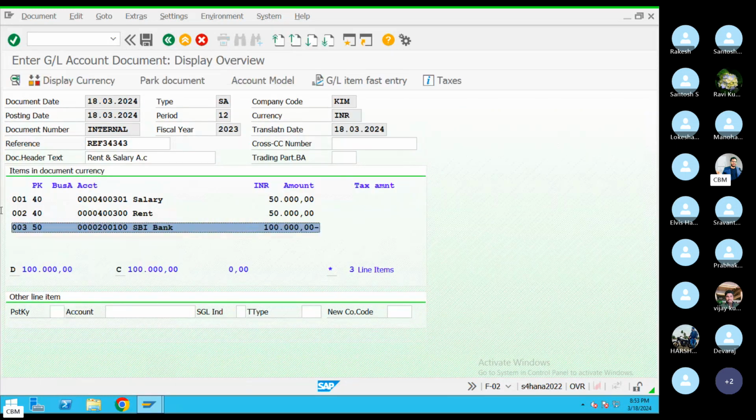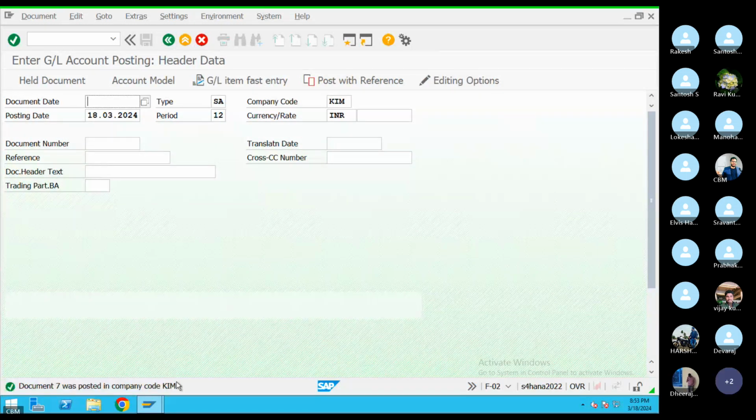So all the line items are balanced. All the line items balance means total debit equal to total credit. There is no highlighted error messages. Okay, and save it. So 7 transaction I booked. Okay, 7 transaction I booked, this document type SA.